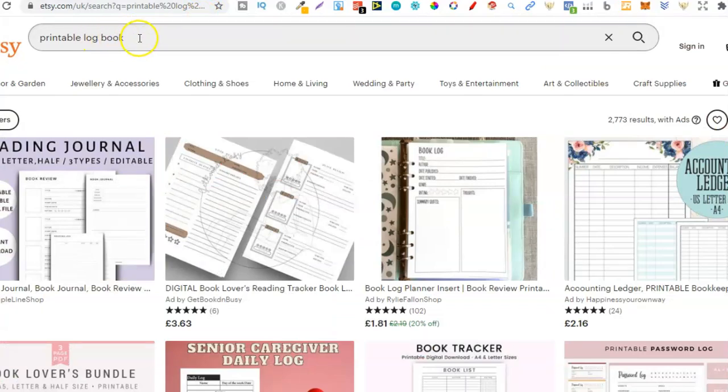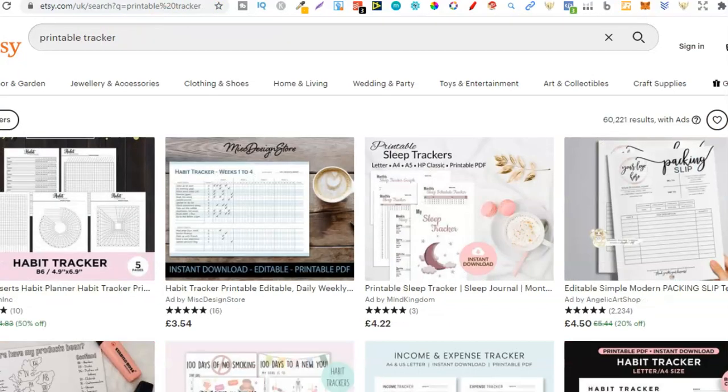Printable logbook. Then the third thing that you can actually search is a printable tracker. Now, do you see the theme? I always put printable because that way you're just going to find a hell of a lot of niches, because printables is a really, really big industry and it grows every single year. Now, you can actually use this research to create printables to sell on Etsy as well. That's something that I don't do. I keep meaning to get into it, but I just haven't found the time.